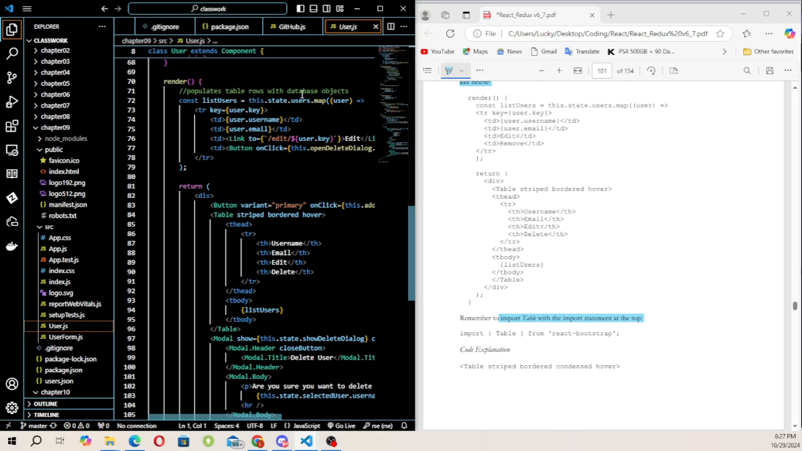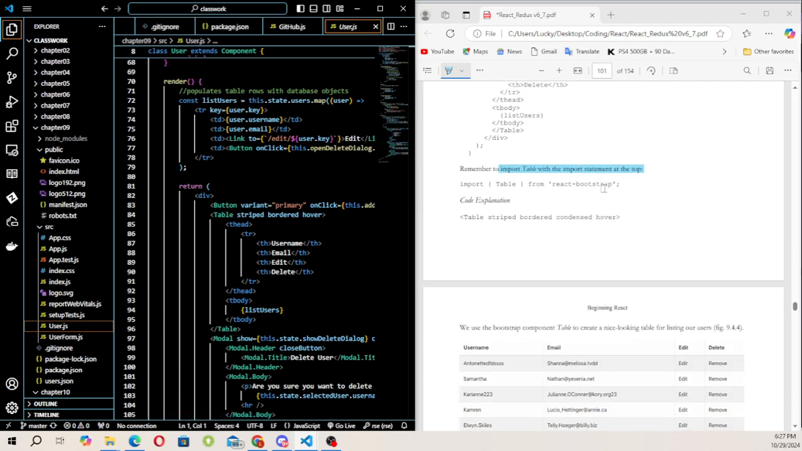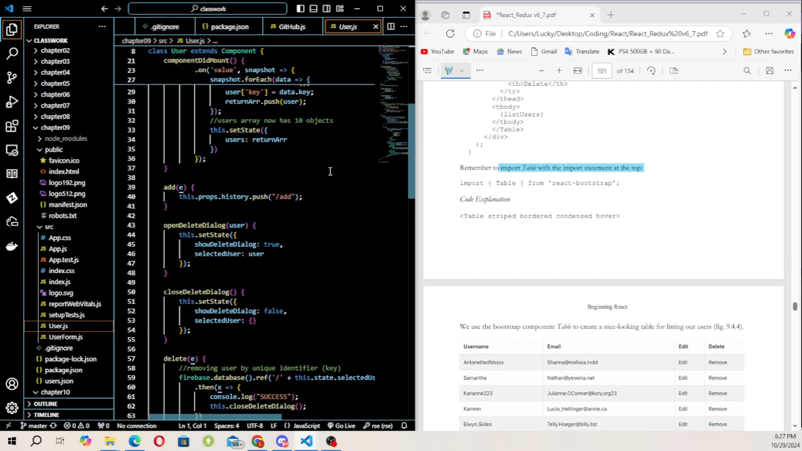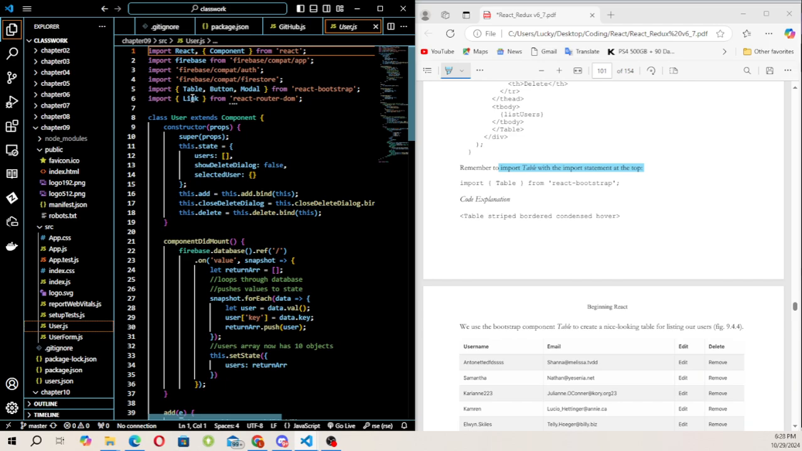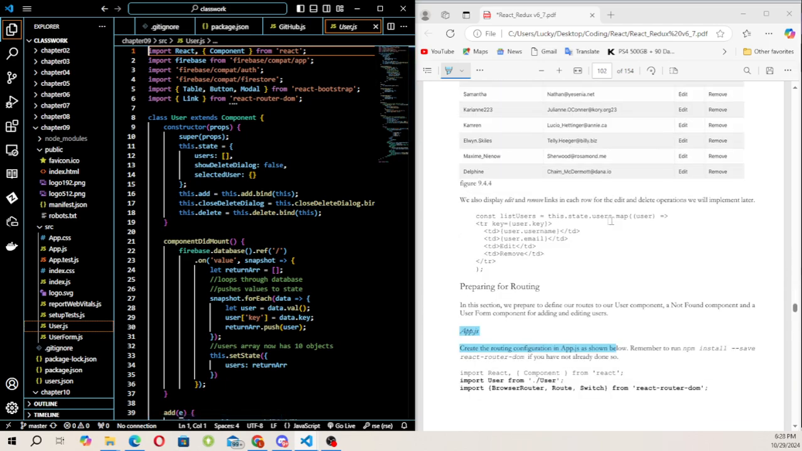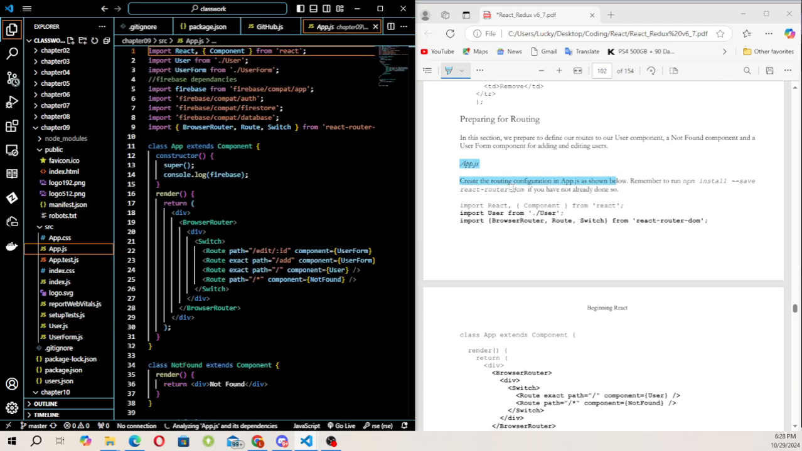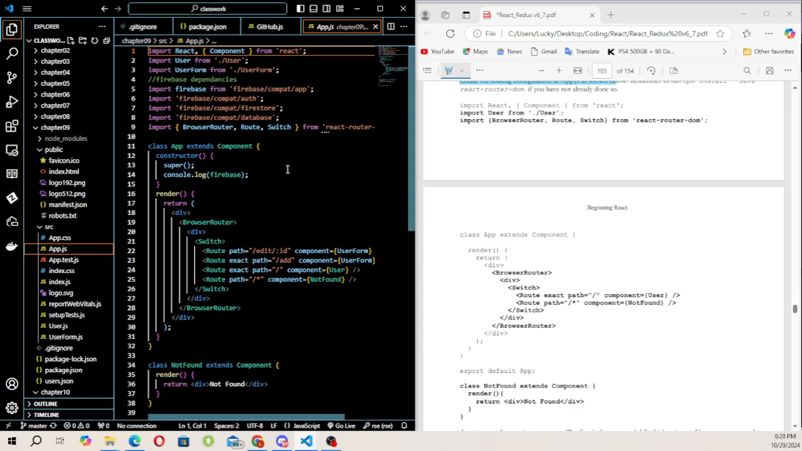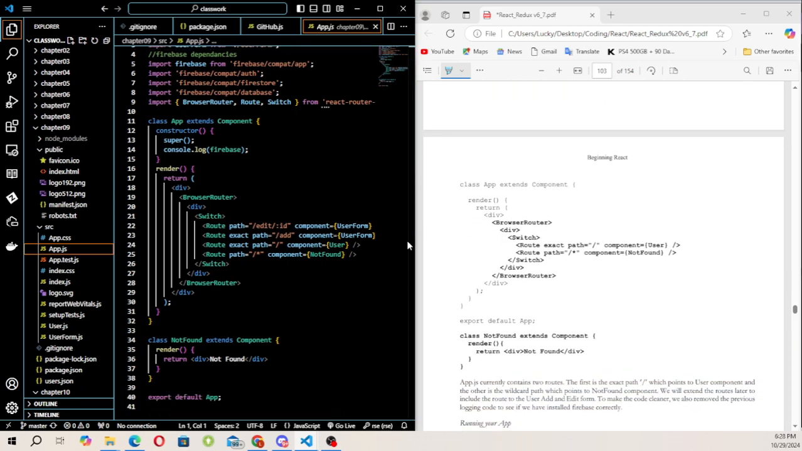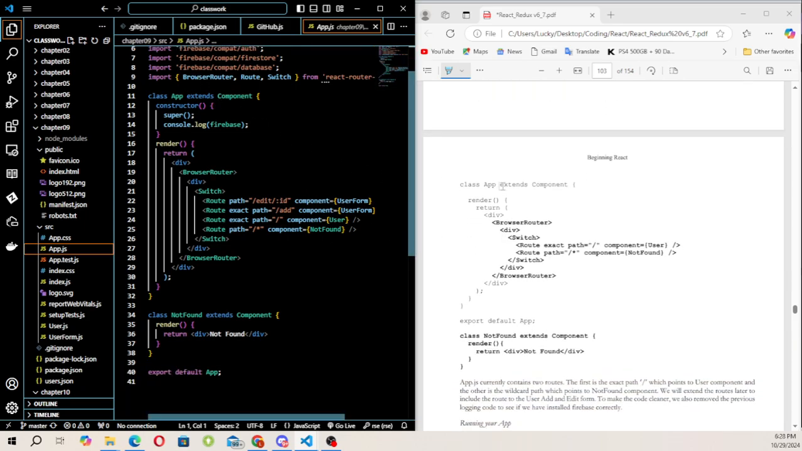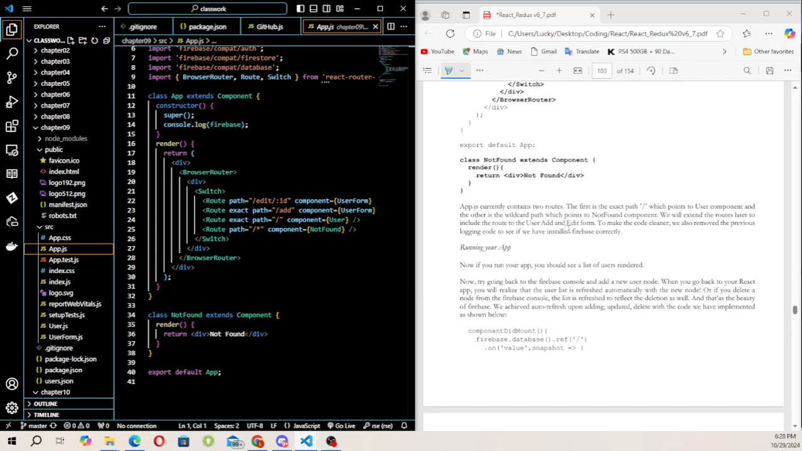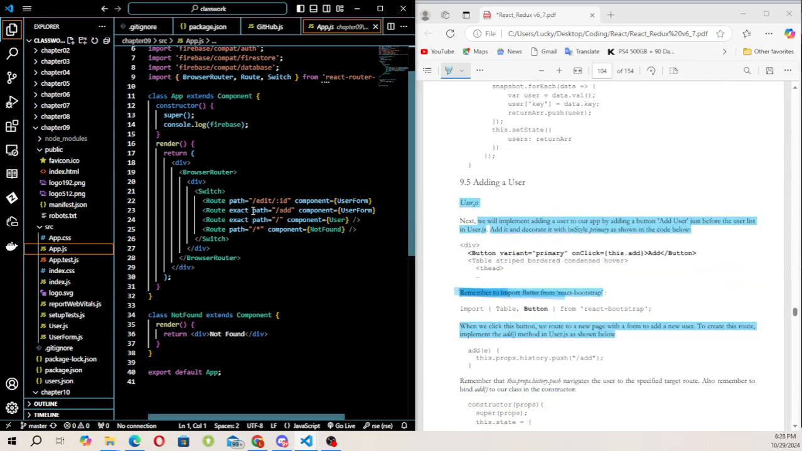This populates the table rows with database objects, and for this to be successful we have to import table with the import statement at the top. As you can see, we imported table, and then we go to our app.js, where we have to create the routing configuration, right? And we have to import user and browser router, and we have our app, as we can see, like this.